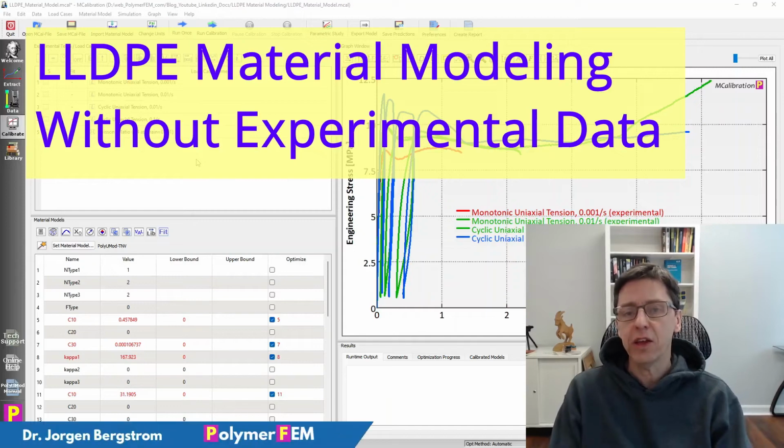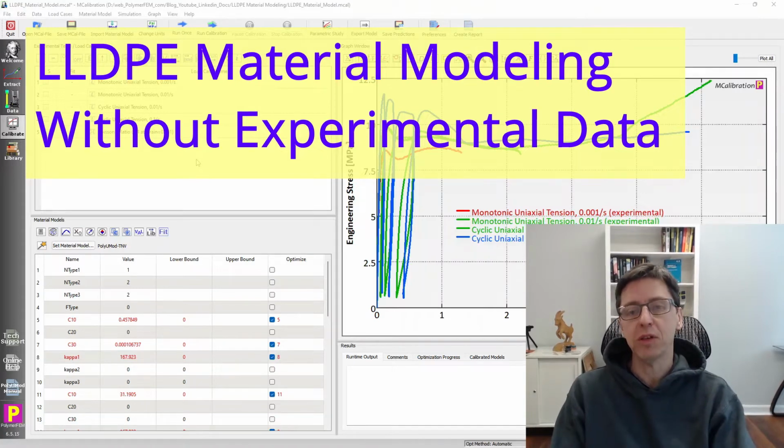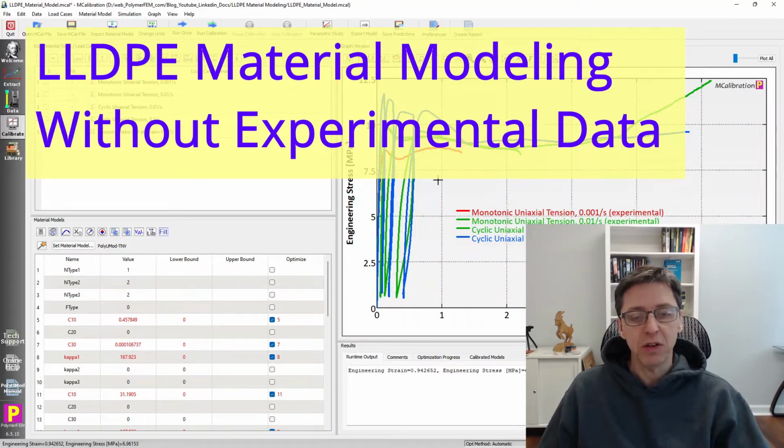Hi, today I'm going to tell you how you can model a linear low-density polyethylene material without doing any experiments, any experimental data, or even any material model calibration. How would you do that? Well, today I'll show you.